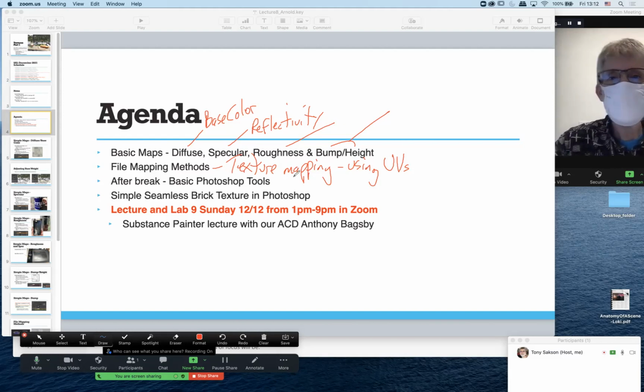After break, basic Photoshop tools. All of you probably know all this stuff already in Photoshop, but just going to go over some of the basic tools, navigational things in Photoshop. And then we're going to make a simple, seamless brick texture. All right, questions, comments, everybody good? Okay.